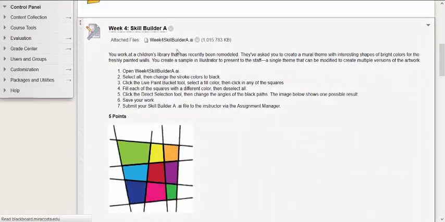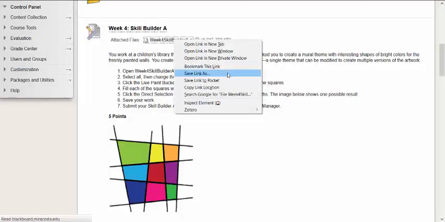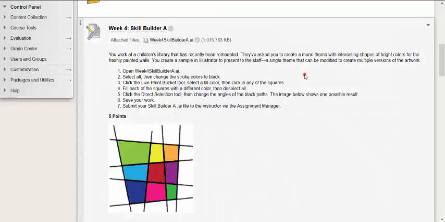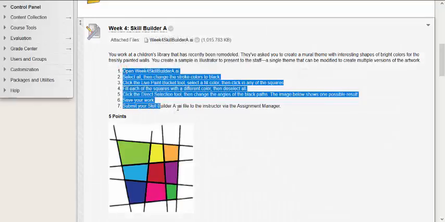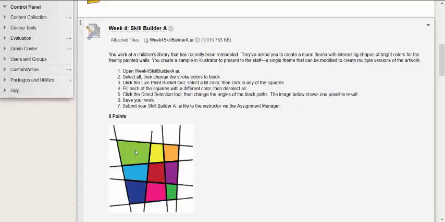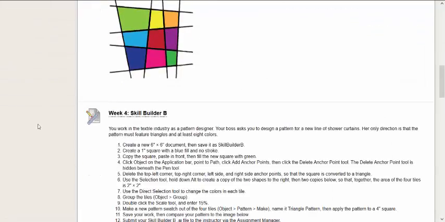This week's Skill Builder A does have an attached Illustrator file, so just right-click that and save that to your computer so you can open it up in Illustrator. Follow these instructions and you'll end up with something that looks similar to this. It won't look exactly the same depending on the colors you choose. And as usual, just click that link and that will take you into the Assignment Manager where you can submit your Skill Builder.